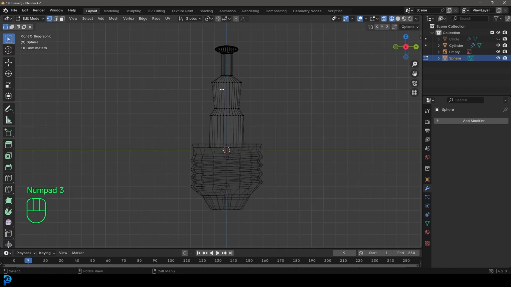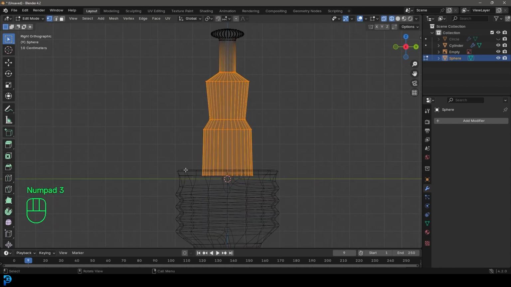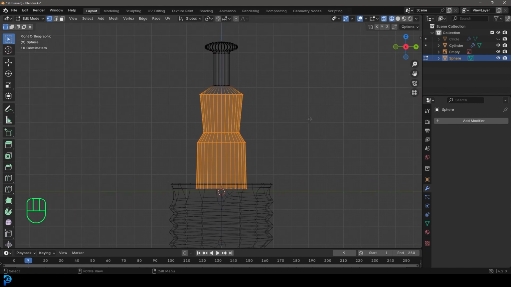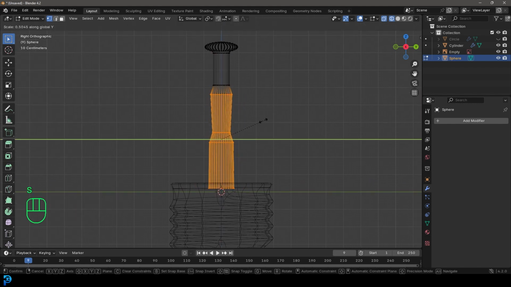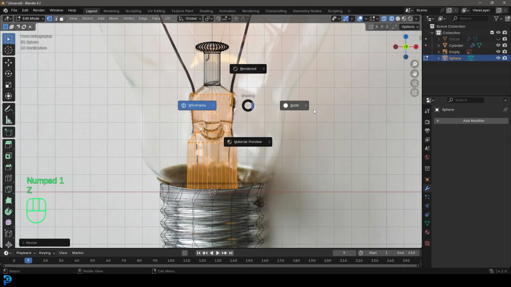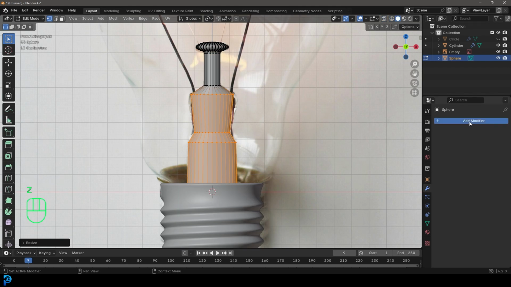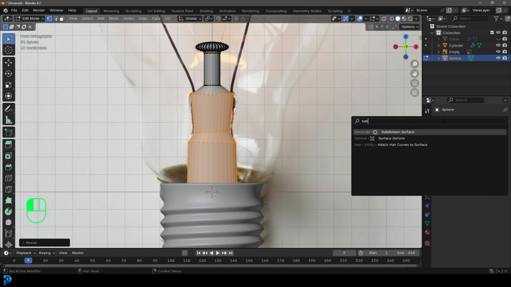And now we have this thing here, but what we're going to do in our right orthographic view, we'll select all of these bottom bits. We're going to go S, Y, and just flatten them. So that in the front, all we see is this. And then you just have to go to your modifiers and give this a subdivision surface.